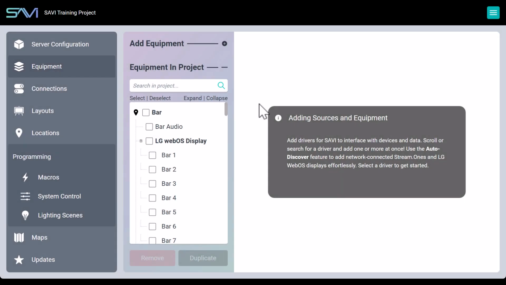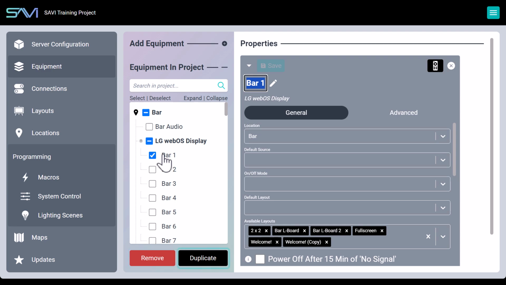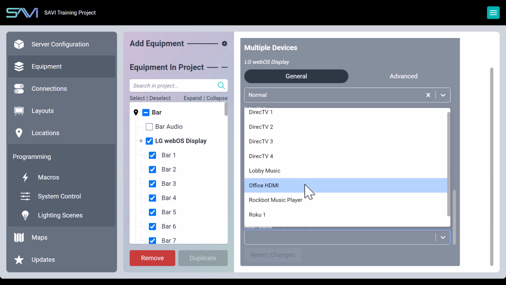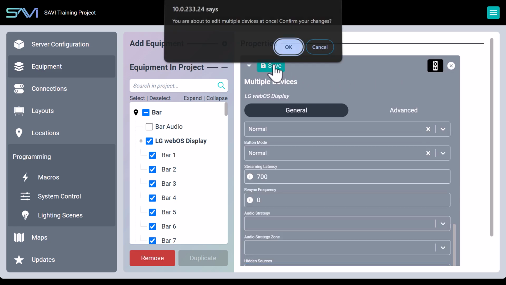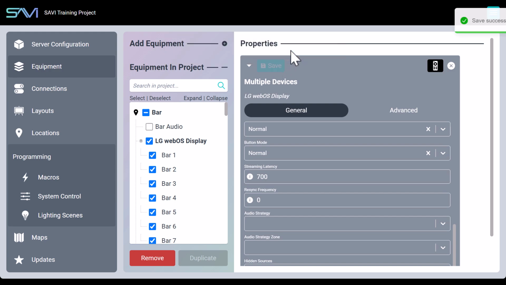I'll now look at my Equipment in Project again to go over a couple more features. Besides removing devices I no longer need, I can also duplicate devices and then edit the copy as needed. You can also make changes to devices by selecting several of them at once. Let's say I wanted to hide a specific source from all my bar displays. I would simply select all of them, scroll to the Hidden Sources field, and select the source. When I hit Save, Creator will confirm that I want to make a change that applies to multiple devices. I can use the same method to change any other setting for multiple devices, assuming the value will be the same for all of them.